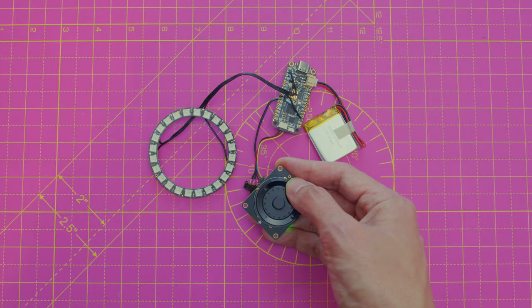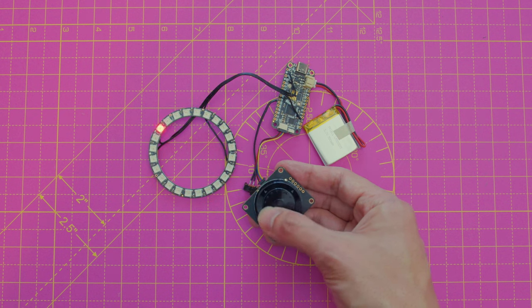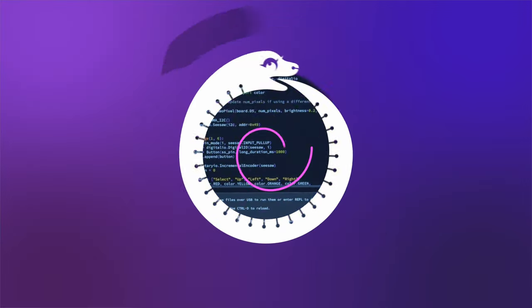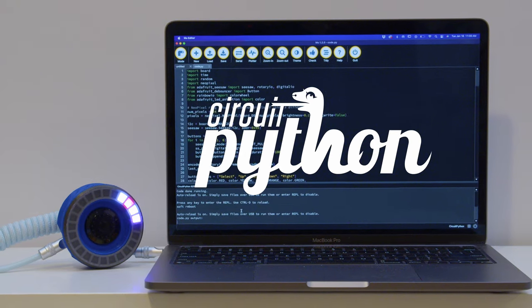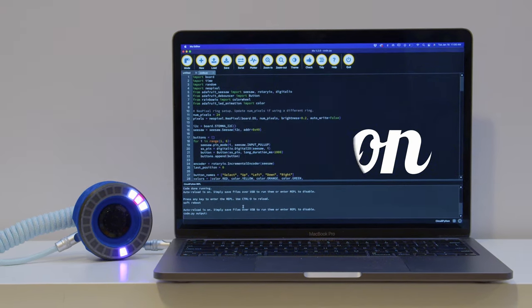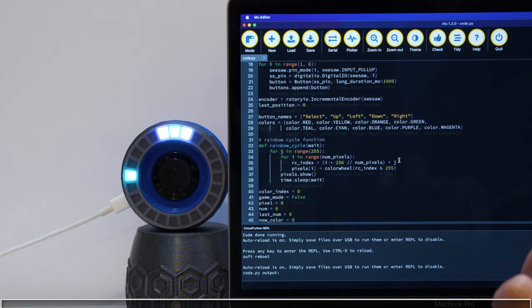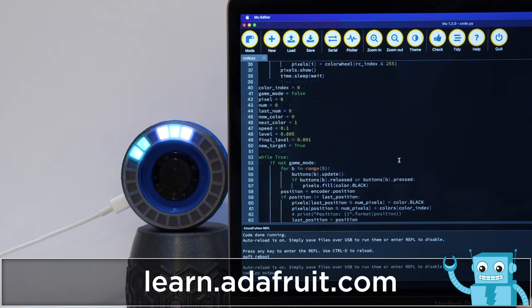Powered by the Adafruit Feather RP2040, the ANO rotary encoder connects via STEMMA QT, making it easy to build. The code is written in Adafruit's CircuitPython using the NeoPixel library. With the Seesaw library, you can control rotary encoders and buttons over I2C.